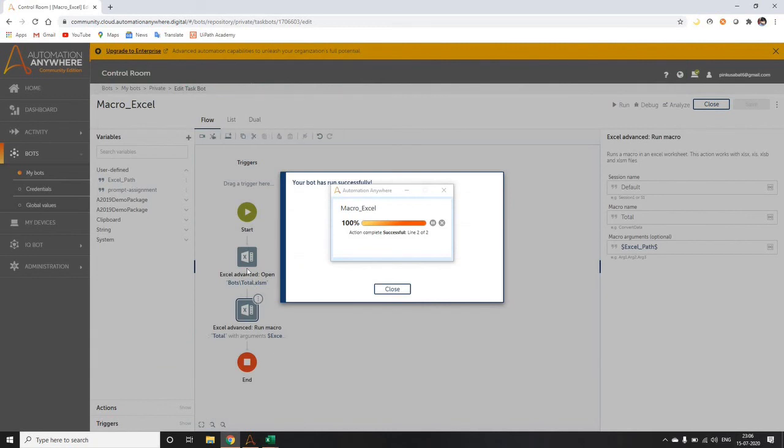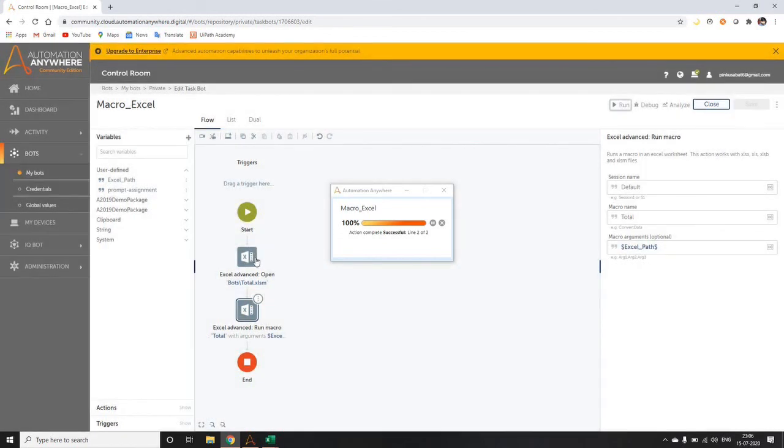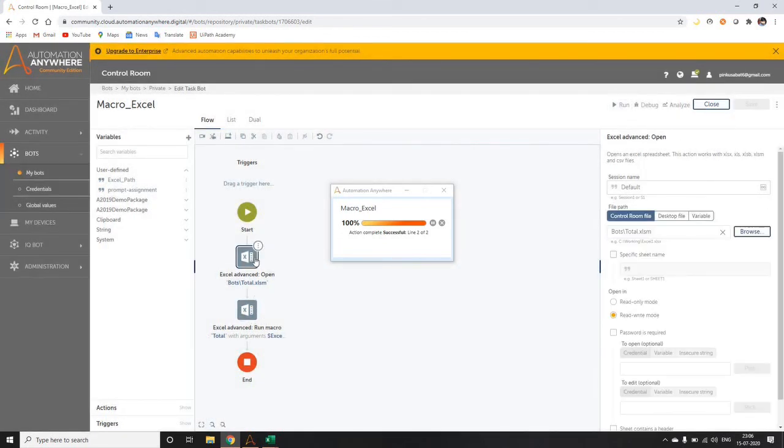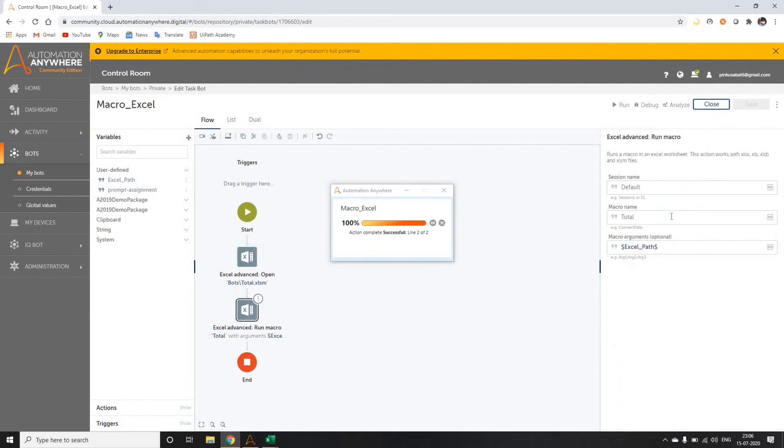Here you need to select the Advanced Excel option and you need to pass the macro name, and you have single or multiple arguments, you can pass multiple arguments also here.